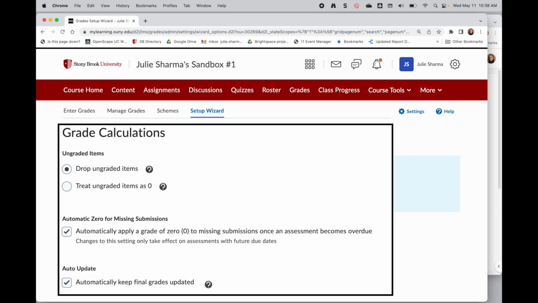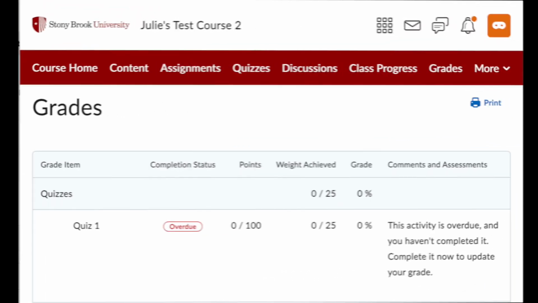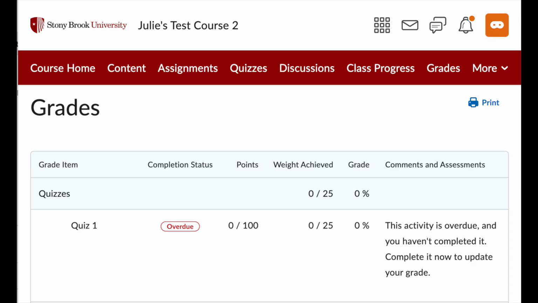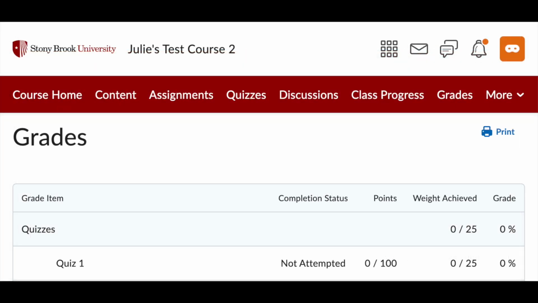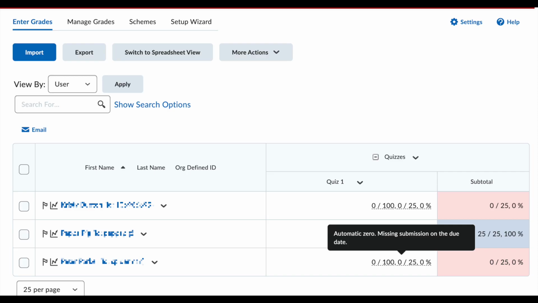When this is enabled or checked, once the due date for the item passes, any learners who didn't complete it will automatically get a 0. In the student's gradebook, he or she will see a 0 and a note that the activity is overdue and you haven't completed it. Complete it now to update your grade. Once the item's end date passes, that note will go away and the student will just see the 0. On the instructor side, zeros populated in Gradebook by this automatic 0 feature will have a dashed underline. Hover over it to see the note, automatic 0, missing submission on the due date.